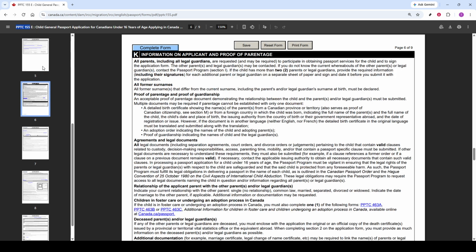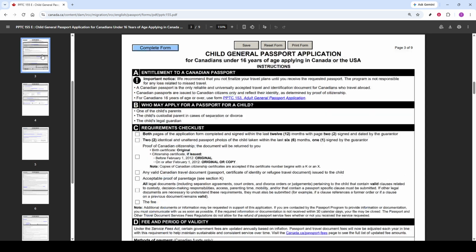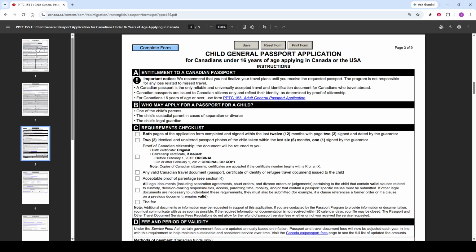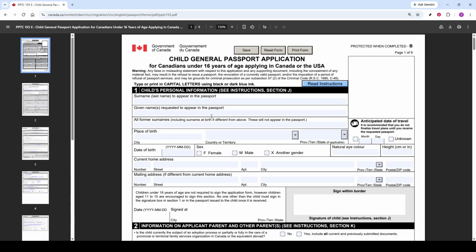Before sending the application, take a few extra minutes to review every section carefully, double-check names, dates, signatures, and documents so your newborn's passport application can be processed as smoothly as possible.